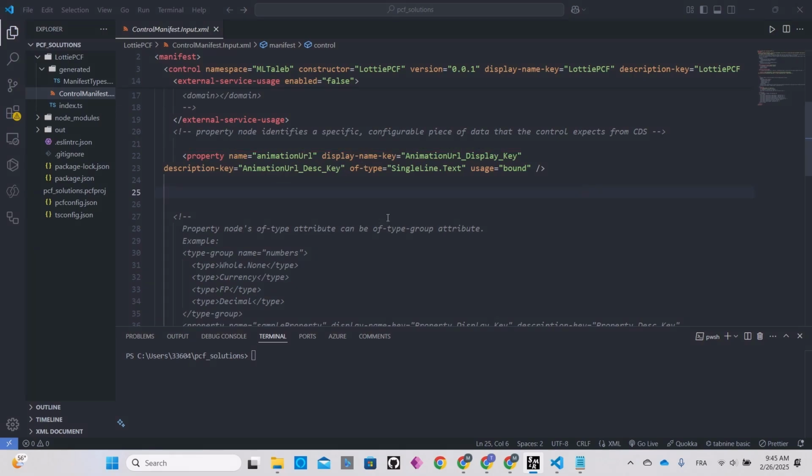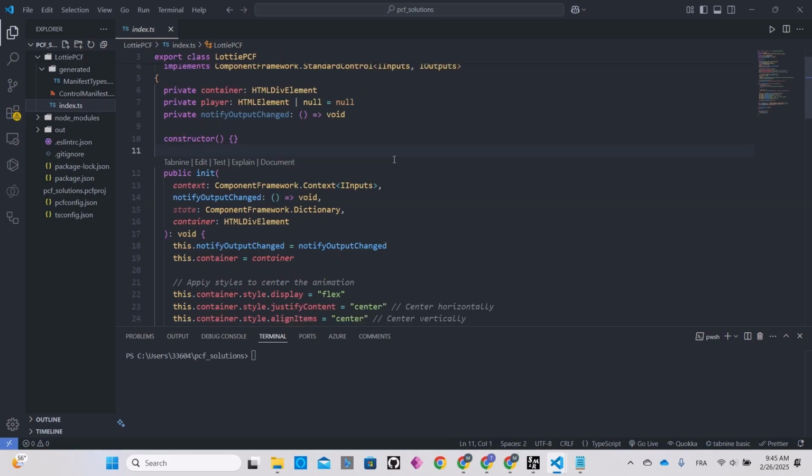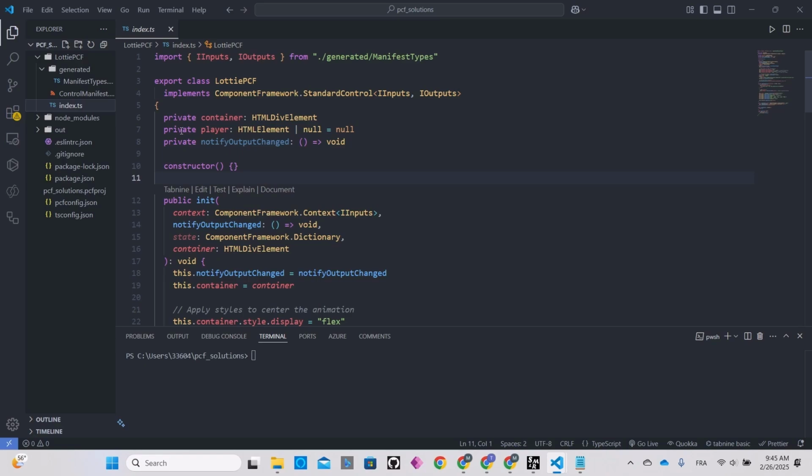Now that we have defined inputs and outputs, we will update the index file to handle data changes and notify PowerApps when the output updates. So this PCF control loads and displays a Lottie animation inside PowerApps using the dotlottie-player component. Okay, we see that we import the auto-generated types, IInputs and IOutputs, that match the ControlManifest.Input.xml file. Also, the class ensures that the PCF follows the expected input and output structure.